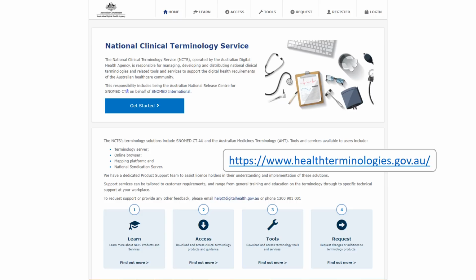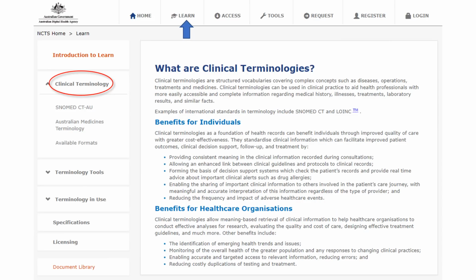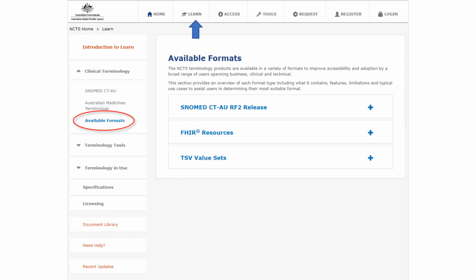You can navigate either by the blue numbered boxes at the bottom of the screen or the title bar menu at the top. Then you can visit specific pages using the menus on the left-hand side of the screen. Here we are in the Learn section where you can find general information about the benefits of clinical terminology, as well as some high-level information about SNOMED CT-AU and AMT. There is also information about the available file formats. We have the traditional RF2 release files, which conform to SNOMED CT specifications, as well as FHIR resources that support the emerging standard for exchange of healthcare information.